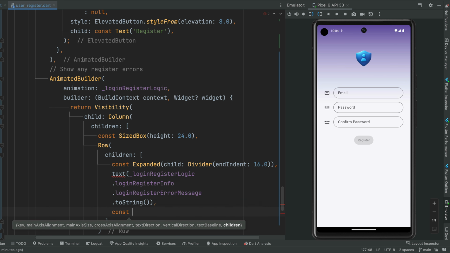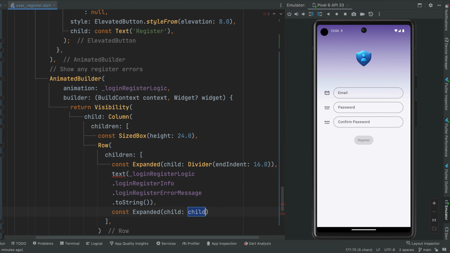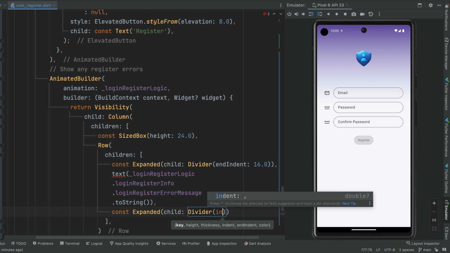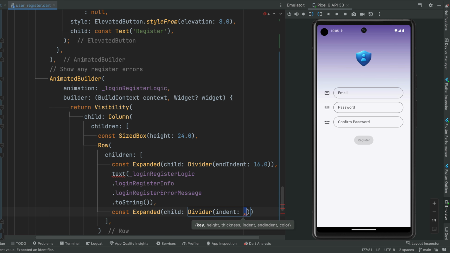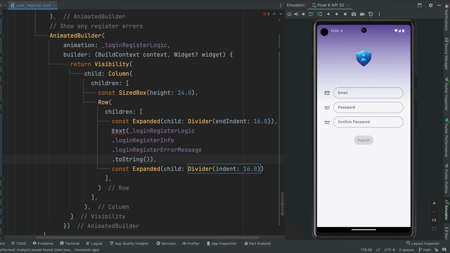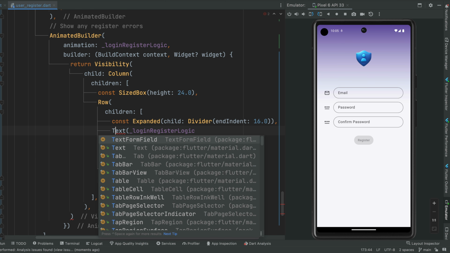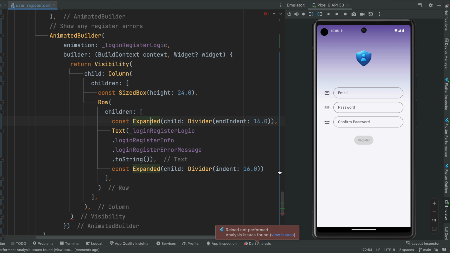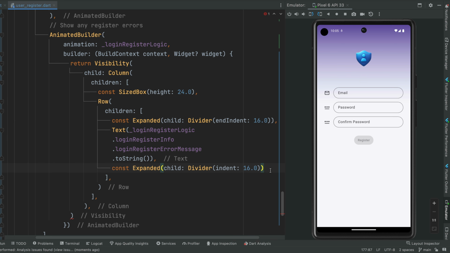And I'm going to do another expanded. And here, I'm also going to put another divider, okay? It's going to be a divider. And we're going to indent 16 pixels. I'm going to save. Very good. Oops. Let's spell text correctly with the capital T. That's looking good. All right.